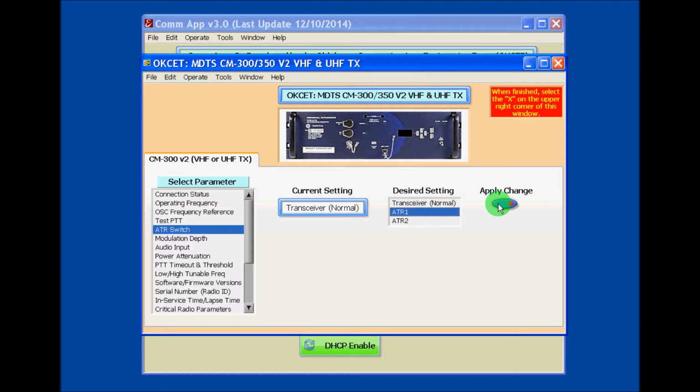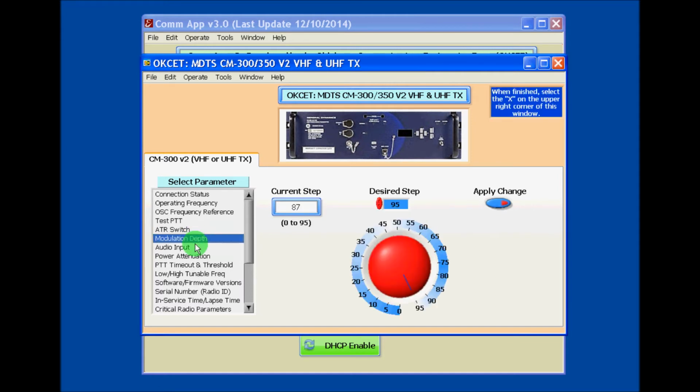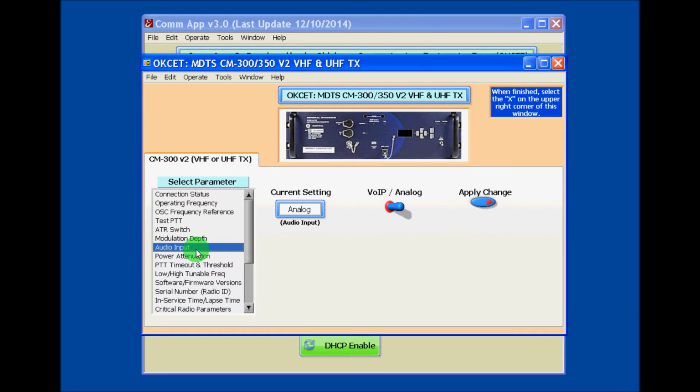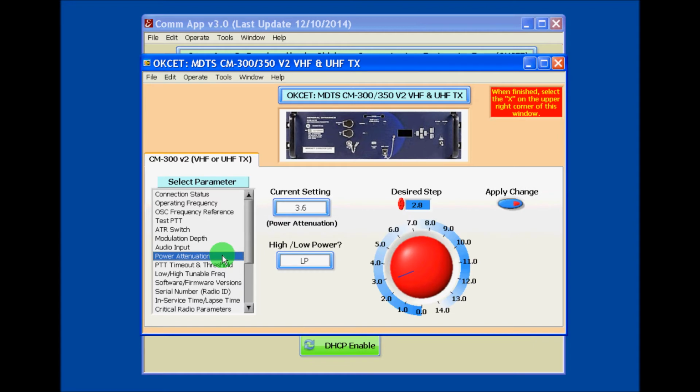And then if you needed to make a change, hit the apply change button, and that will change the position of the ATR in accordance with the setting that was applied. The modulation depth parameter, similar to as before. Audio input parameter for the transmitter, you can toggle between VoIP or analog. In the FAA, for right now, we're always going to use analog. Once you make the selection, hit the apply change, and the change updates on the radio.